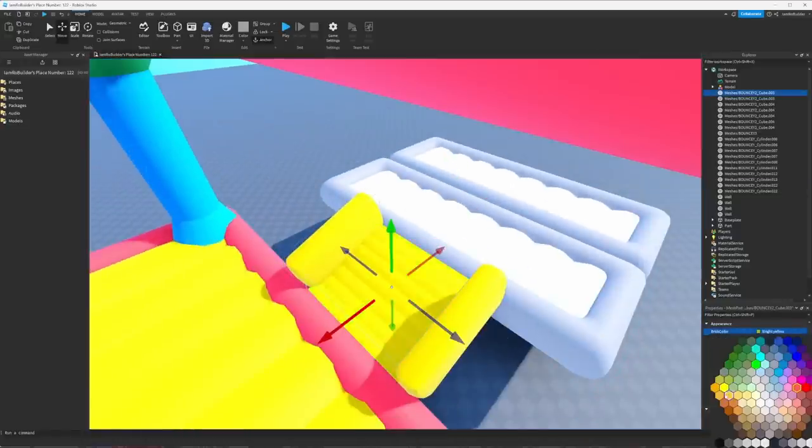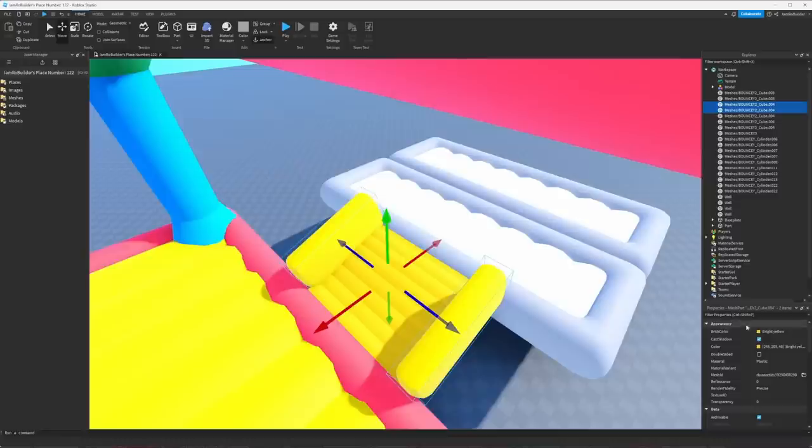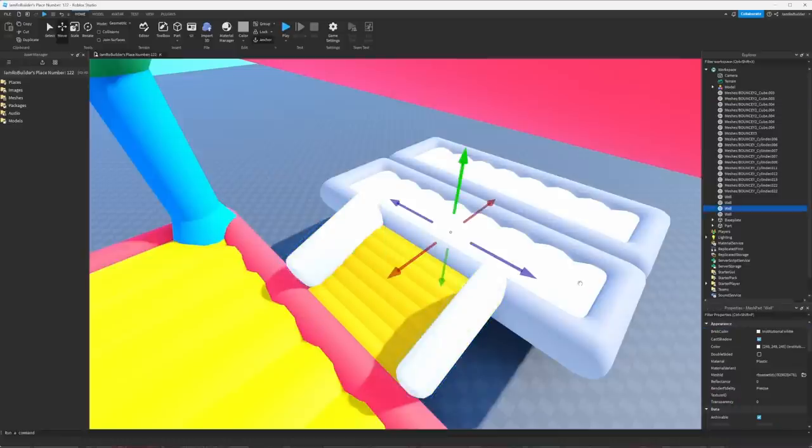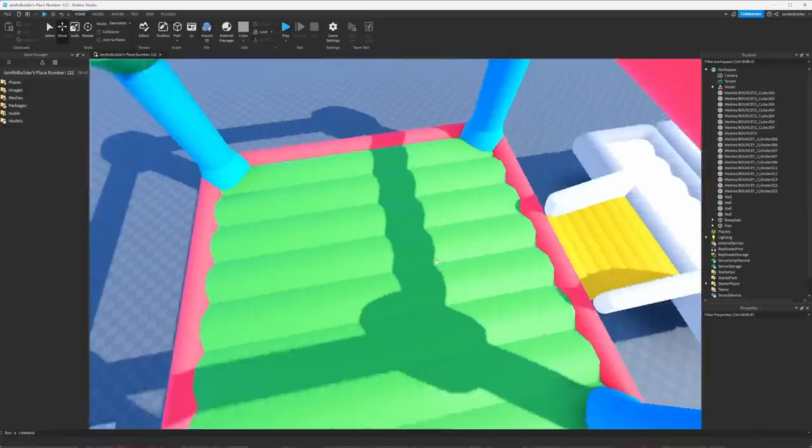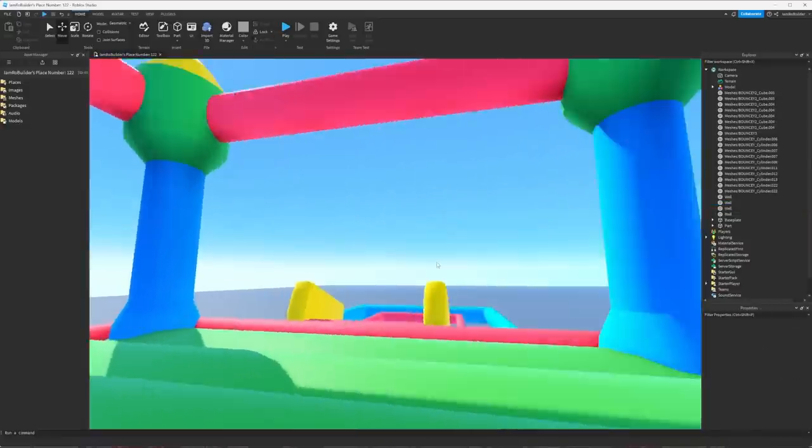Our slide color, we could do gold. And then the walls, we'll do white. And now how do we want to do up here? I think the main yellow is kind of too bright, so we're going to switch that to a green. Yeah, I think that works a lot better.